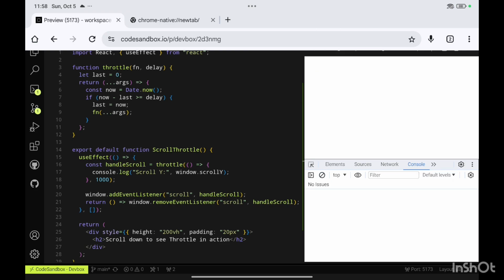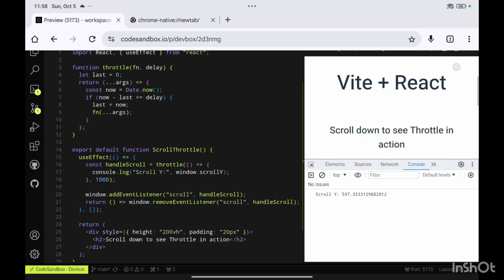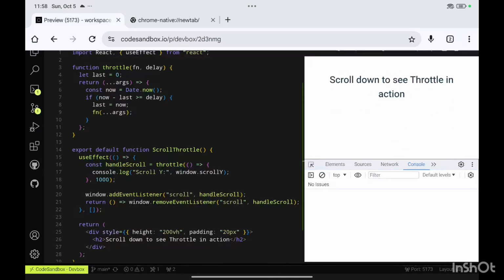So if I clear this off and scroll fast like this, no matter what, it will be console logging only one at a time. Why? Because we have provided 1 second, that is 1000 milliseconds.